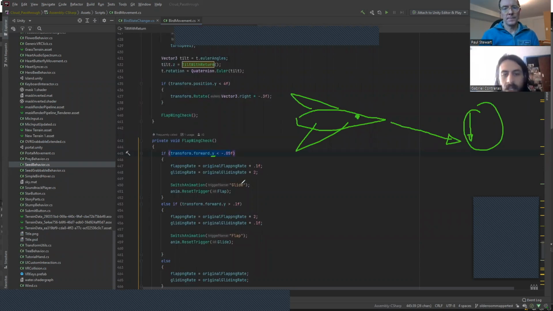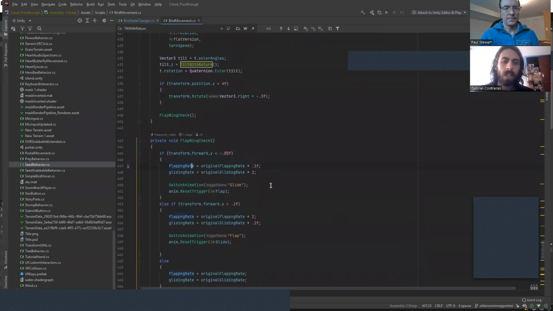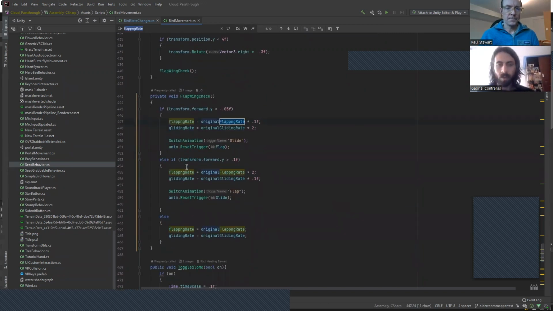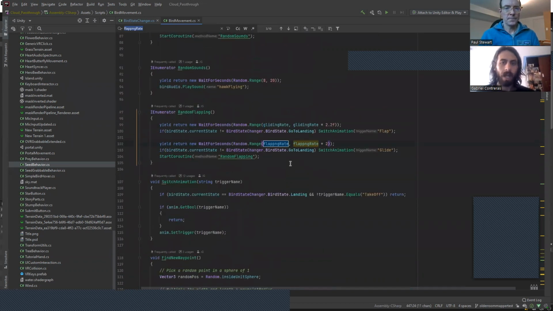then we change the gliding rate and the flapping rate. The gliding rate and flapping rate come from a coroutine that's going on all the time, deciding if the bird is sometimes flapping and sometimes just gliding. In summary, if it's pointing down, it's more likely to just glide, and if it's pointing up, it starts to climb a little bit. That gives it a little bit of randomness. We have a bit of randomness in a few places. It's like a little coroutine. Here we go.